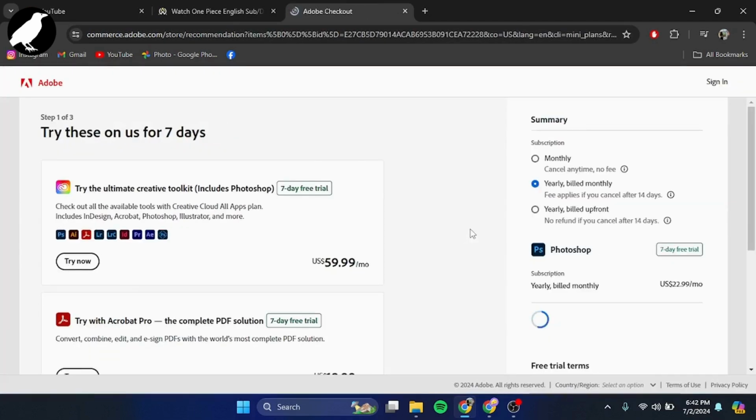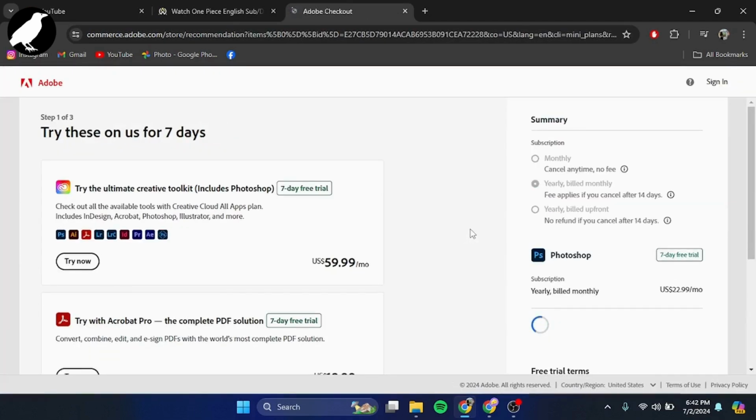After signing in, you'll be redirected to the Adobe Creative Cloud installer. Click download and wait for the installer to download. Once the download is complete, open the installer file and simply install Adobe Creative Cloud on your computer.